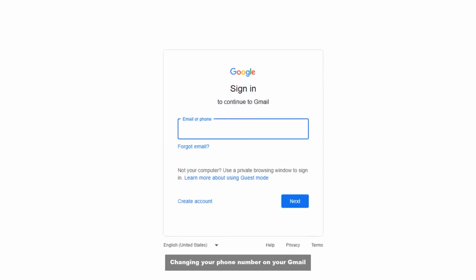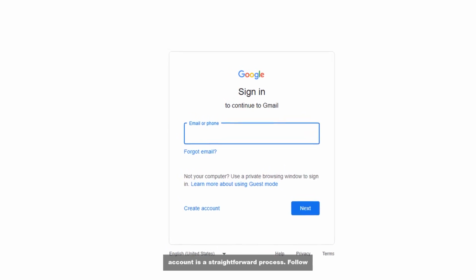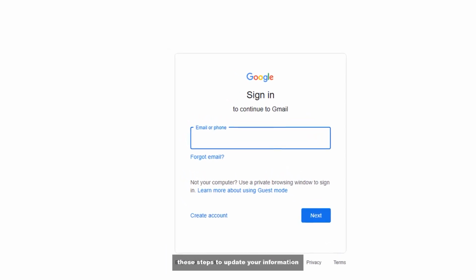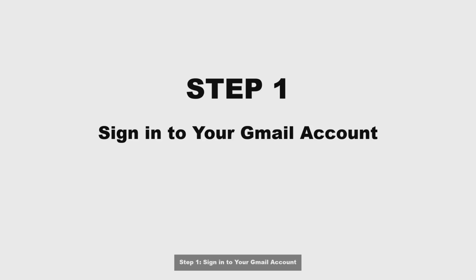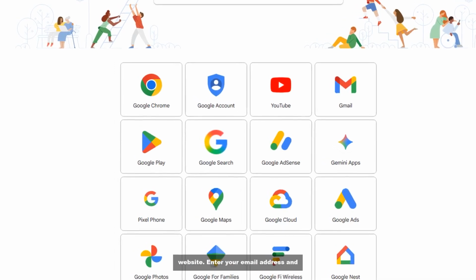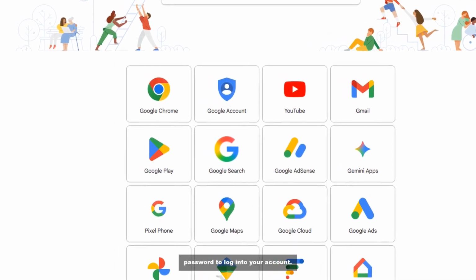Changing your phone number on your Gmail account is a straightforward process. Follow these steps to update your information quickly. Step 1. Sign into your Gmail account. Open your web browser and go to the Gmail website. Enter your email address and password to log into your account.